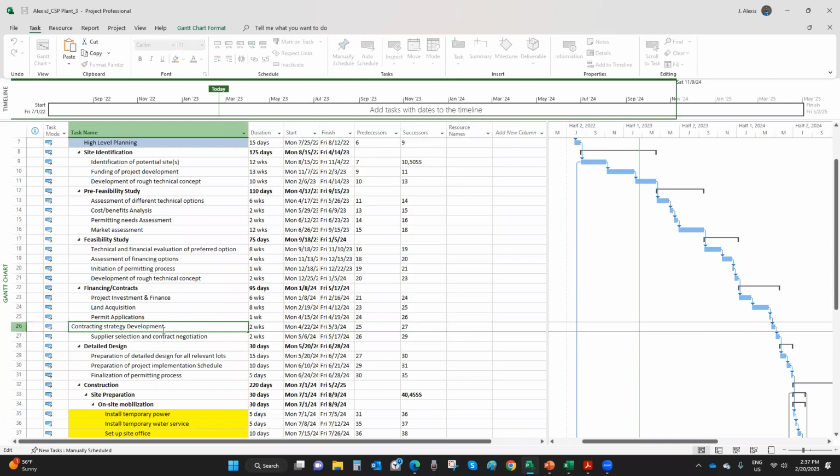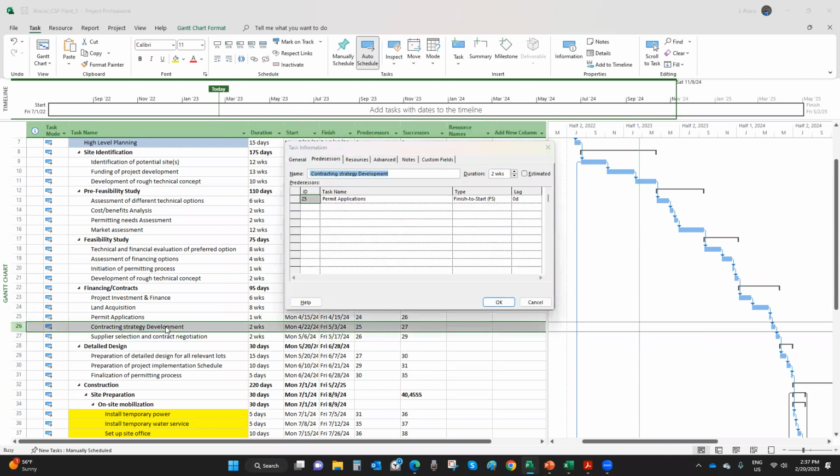Double click, and the task information pops up, and I look at predecessor, I see it's a finish to start relationship. Now, what if I can apply for permit, and then 2 days after, I wanted a 2 days lead time between. After 2 days, I'm going to start working on contracting strategy.